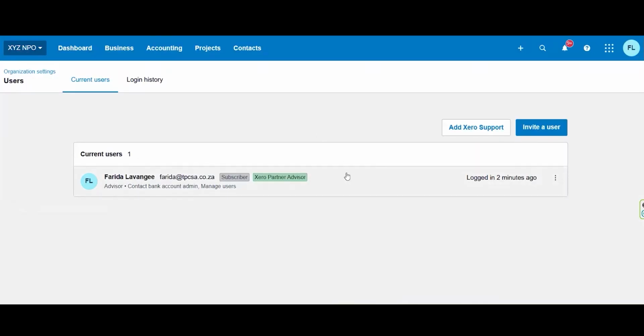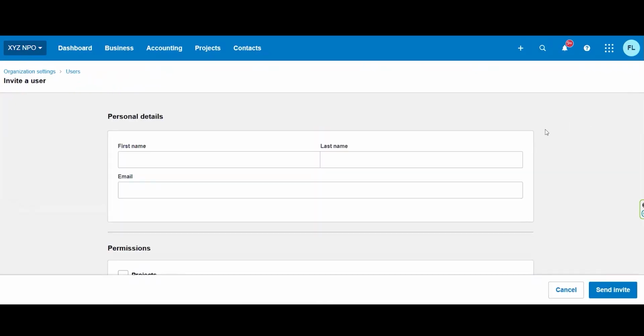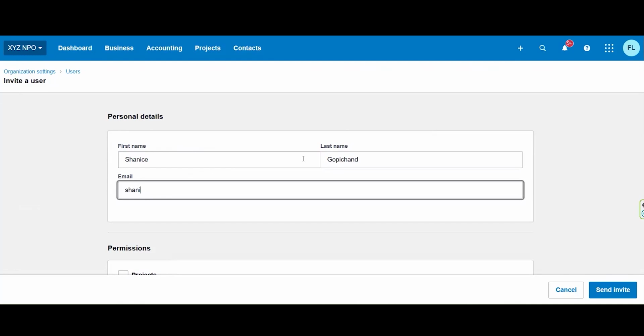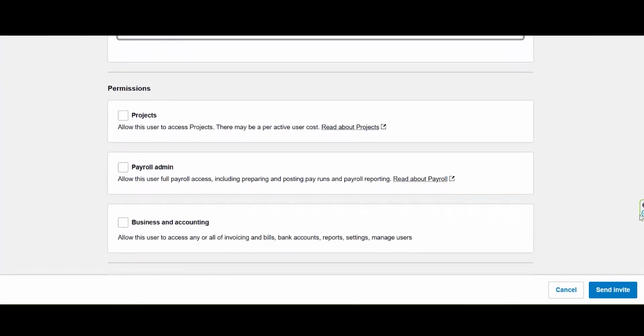So I'm going to add a new user. I've got to click on invite a user, and then I've got to populate the person's details. I'm going to be using one of our employees, and put in their email address, their name, their surname. And then I've got to choose what sort of access they have.